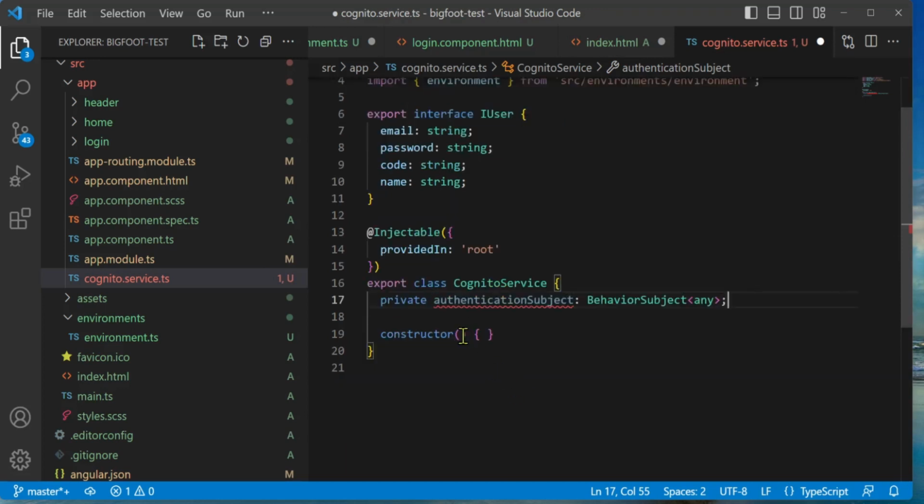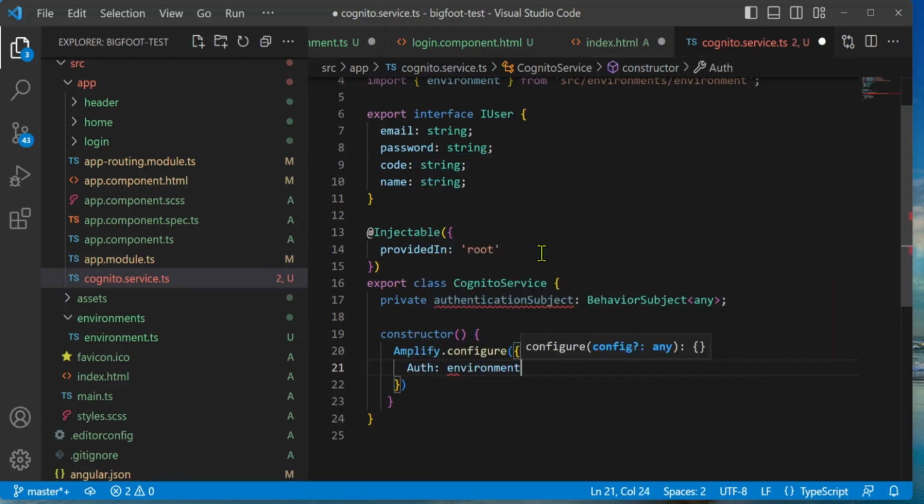When we go to the constructor, inside that curly bracket, just open those up. We're going to do our Amplify.configure, open parenthesis, open curly bracket, hit the enter so we can get inside there. And we'll do an auth colon environment.cognito. And we don't have to have the comma there, but let's put a semicolon here.